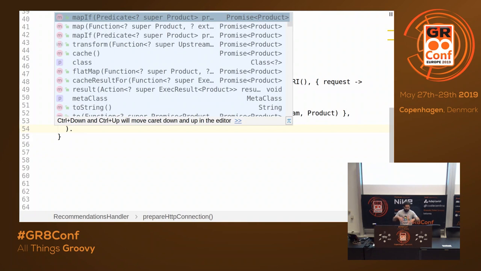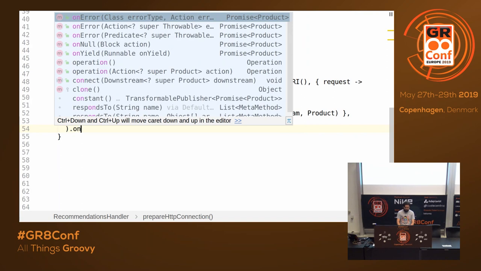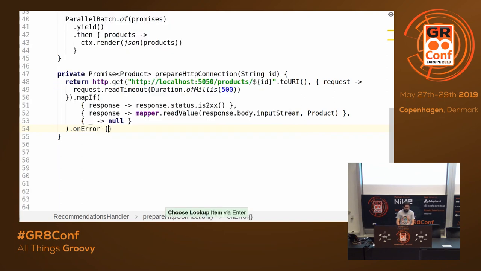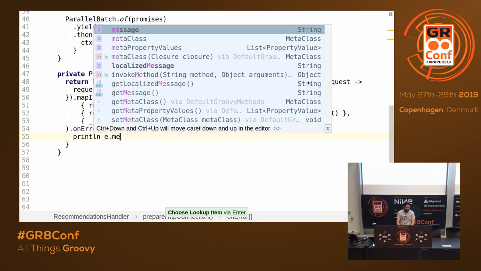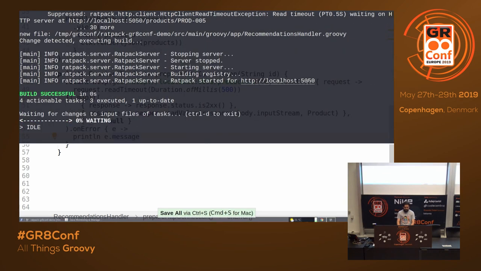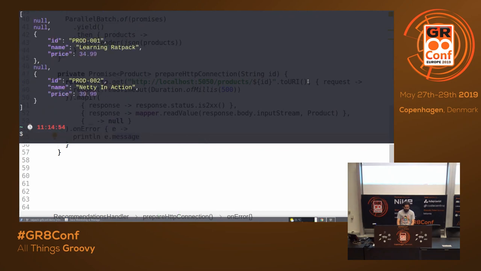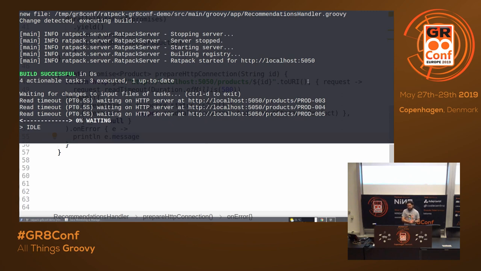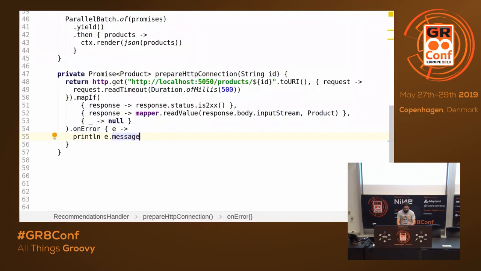As we know, promises have this reactive-like fluent API, so there is, of course, a method called onError. And for simplicity, for this demo, we will just print an error message. Okay, Gradle restarted. Let's run. Voila, we have two products that match the given timeout, but we have some nulls. And of course, if we take a look at the Gradle console output, we see this read timeout exception error message here. So let's deal with those nulls firstly.